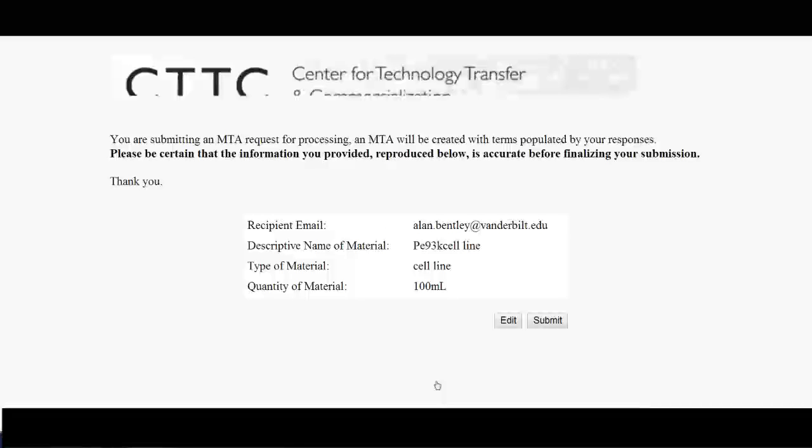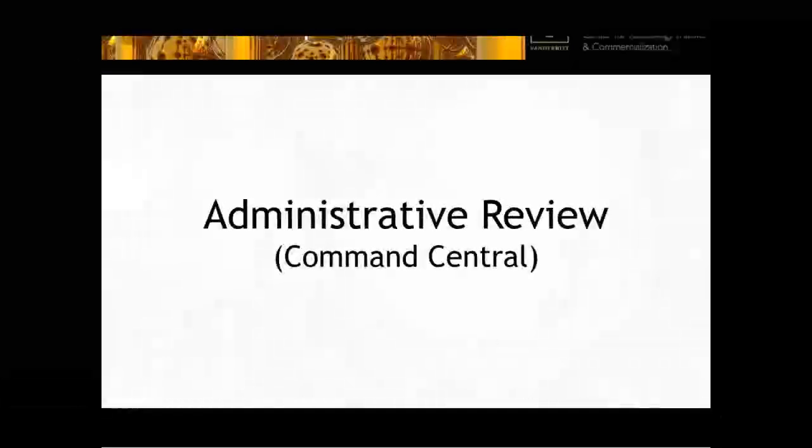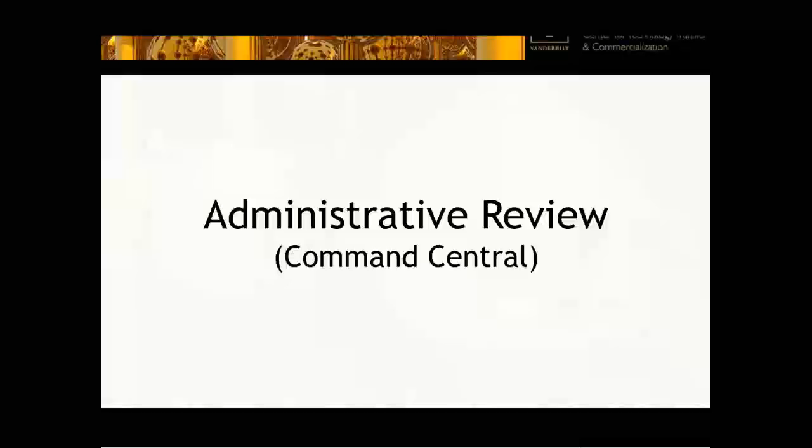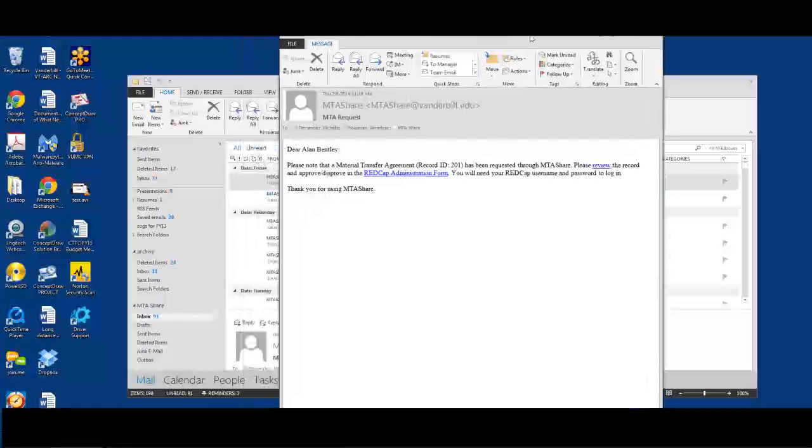Once the provider scientist has submitted this, they get a quick summary of the material request to make sure that everything is accurate, and then they finally hit submit, and things are entered into the administrative portion of the system. Once the provider scientist hits submit on the survey side of things, an email is sent to the designated inbox. Here we have an email set up to MTA called MTAshare, and it just lets us know that a request has been made. You can simply go into the system and check on the request.